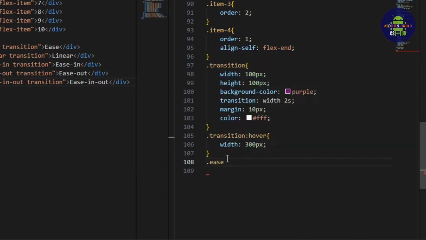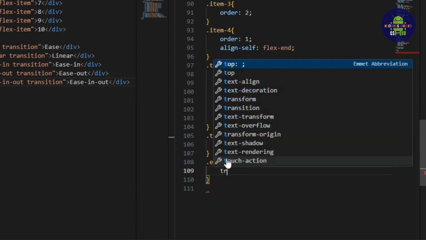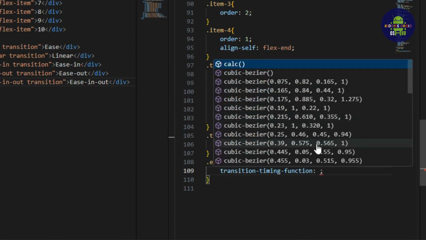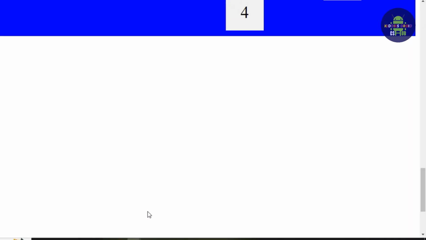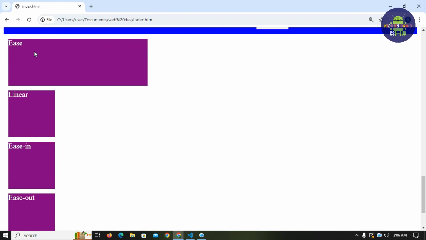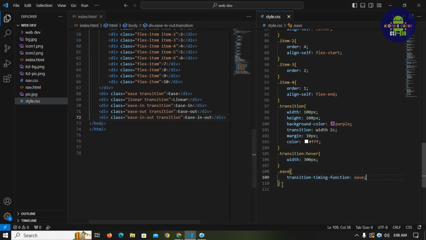Just like I said, ease is the default, so we may not really see the difference between this and what we had before. All right, so we have transition timing function, ease. So once we have this, we see that it's basically what we had before. So let's see the next one, which is linear. I'll just copy this and change this to linear. All right, so let's see what linear looks like.